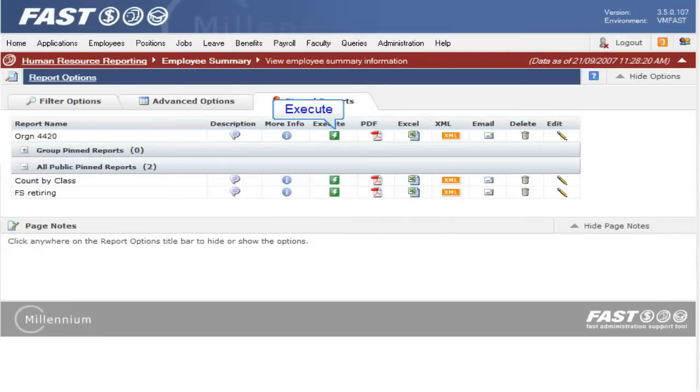In this pinned report section, you can execute the report. You can execute the report and create it in PDF, Excel, or XML format. Another option is to email any of those formats to another user. You can also delete the report from here or edit it, and by edit, I mean edit the name and description. For more detailed information, you can access the online help files from the menu.